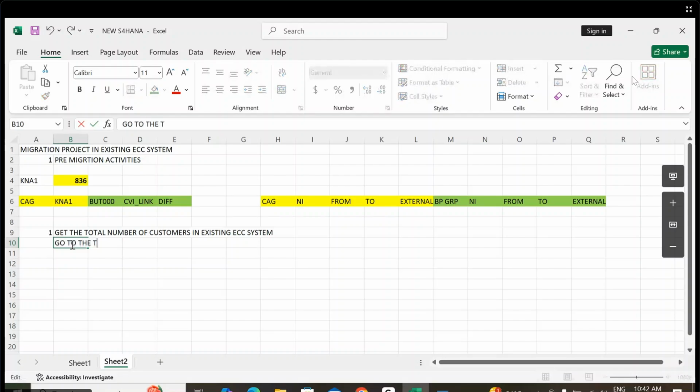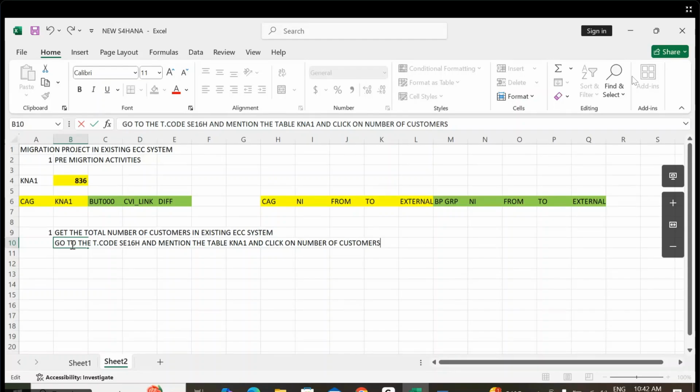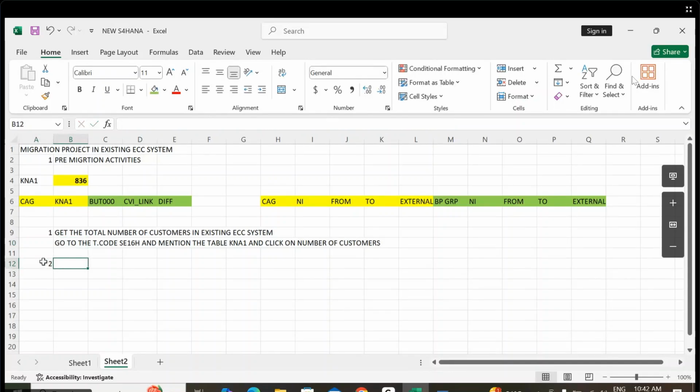Go to the T code SC16H and mention the table KNA1 and click on number of customers. This gets the total number of customers in the existing ECC system. This is the first activity. So go to the T code SC16H, mention the table KNA1 and click on number of customers.